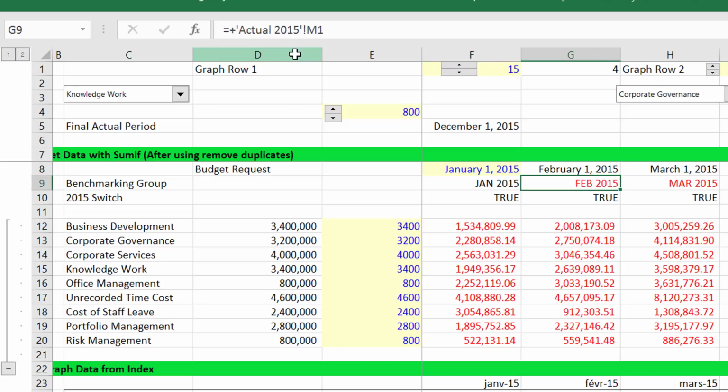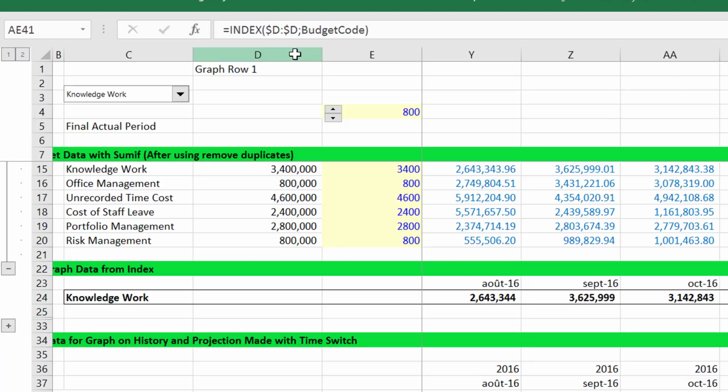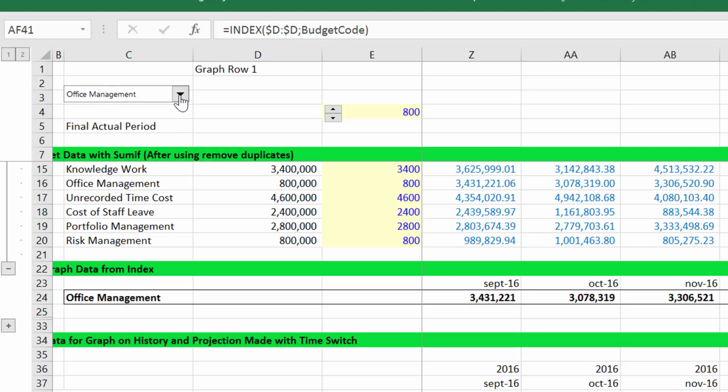Alt WFF, maybe not. I say of course. Why in the heck would you? Okay. So if I put, of course, no, this works. So if I change this to office management, there, the budget is 800.